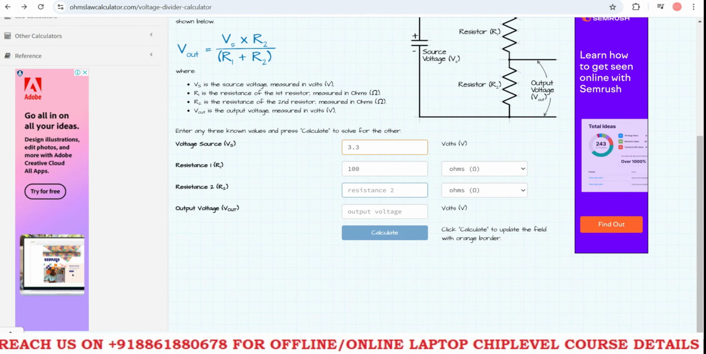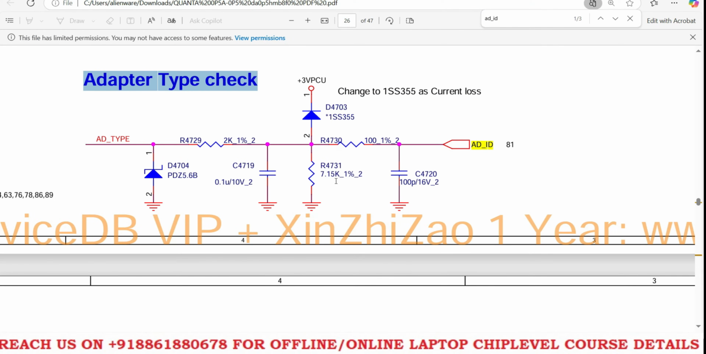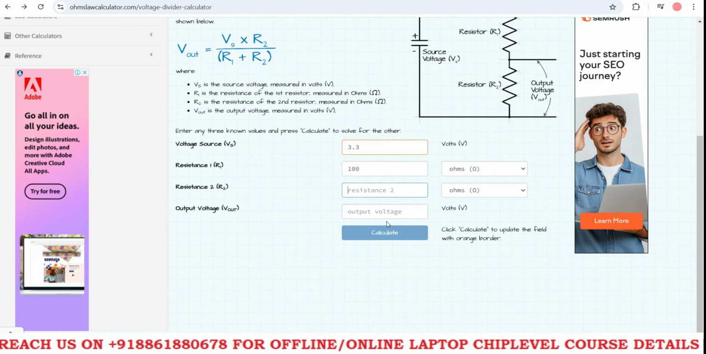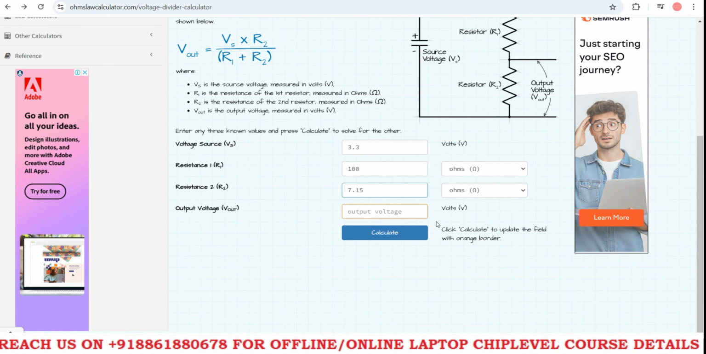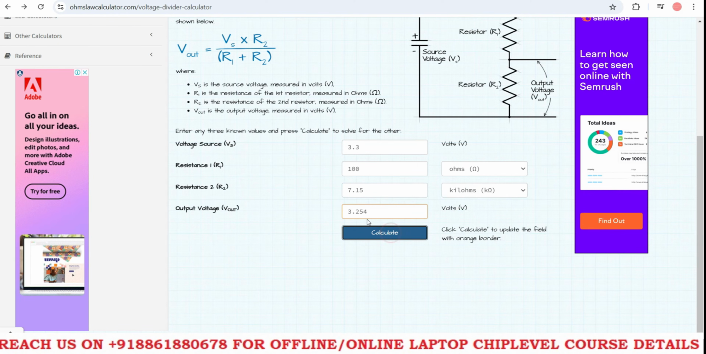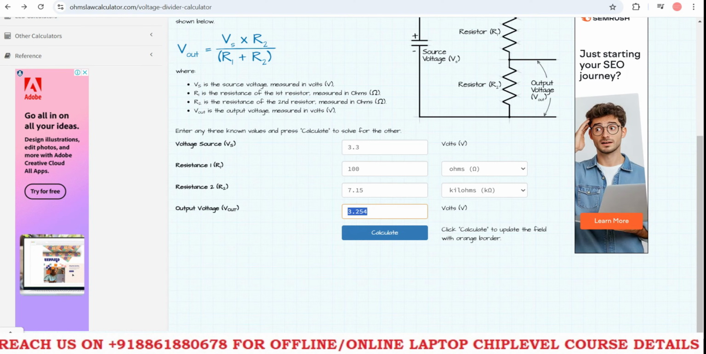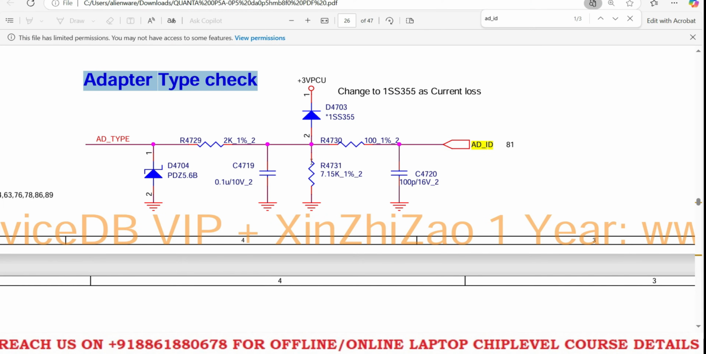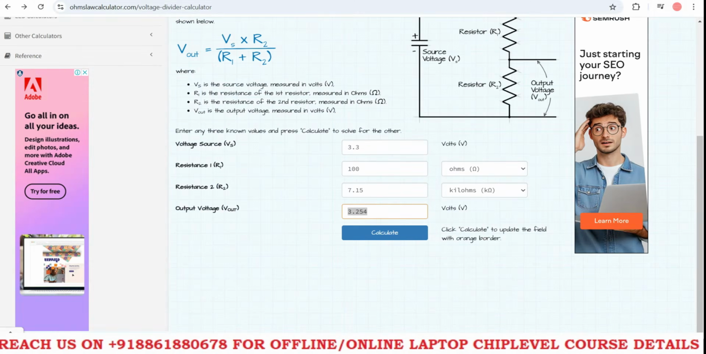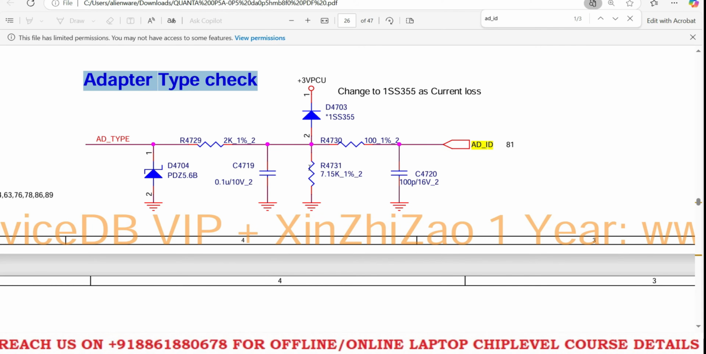Next, R2: 7.15K, 7.15 kilo ohms. The result is 3.254. See, after crossing this, if you consider it a voltage divider, then we will get 3.254. Is it true? Adapter type: see, here ADID is converting to adapter type after this 2K. Okay, it will come here, but where will the adapter type go?